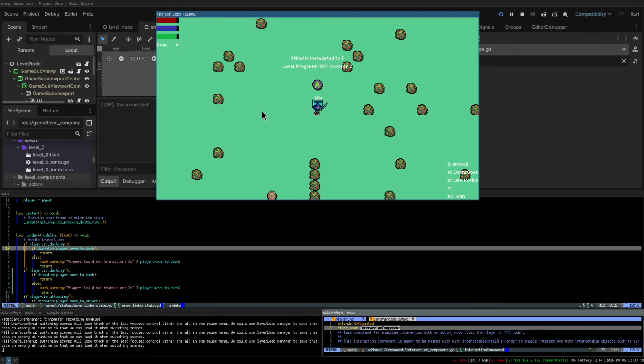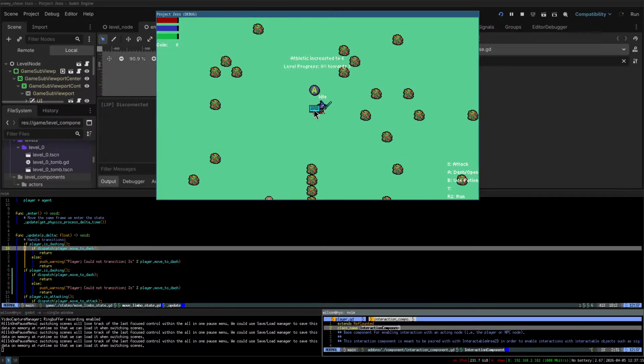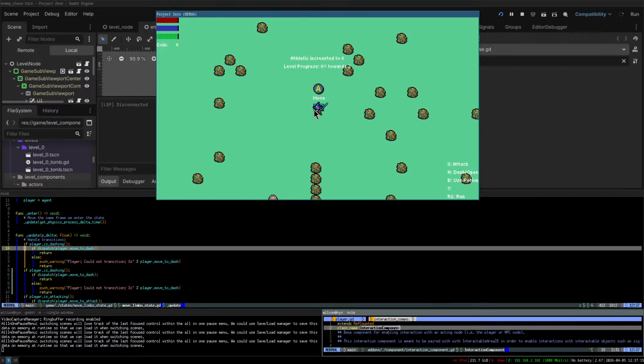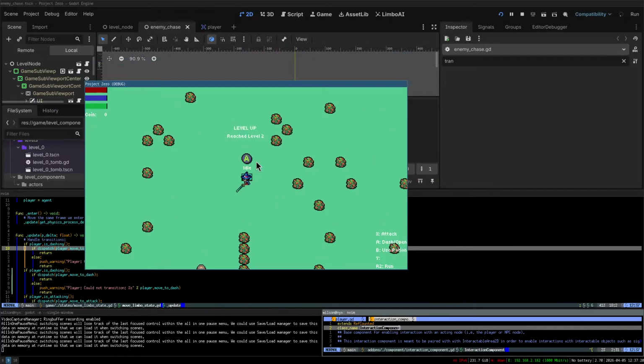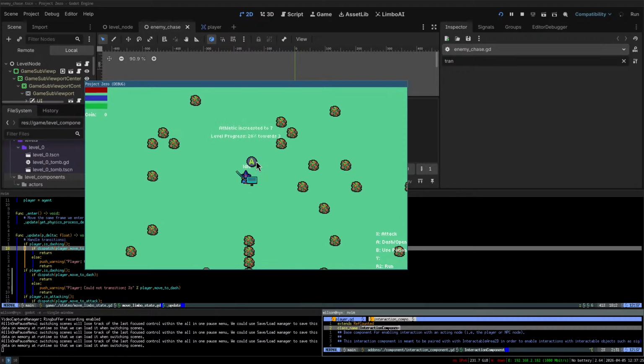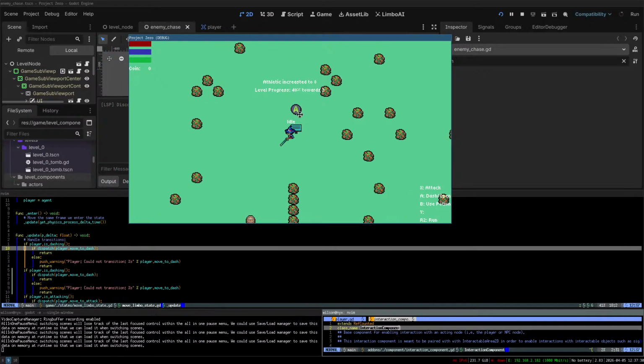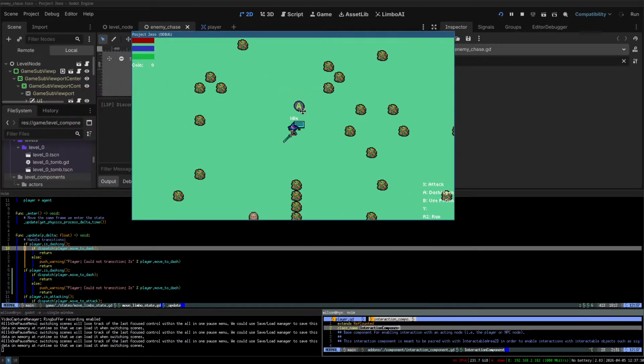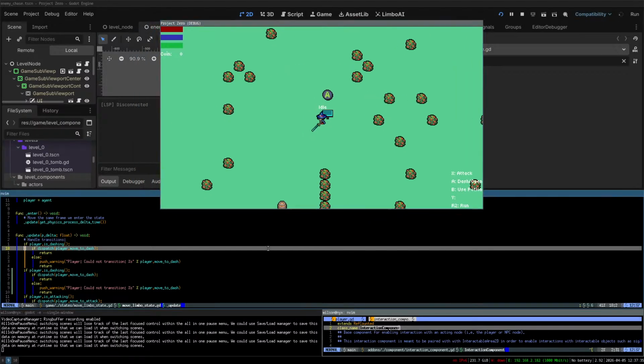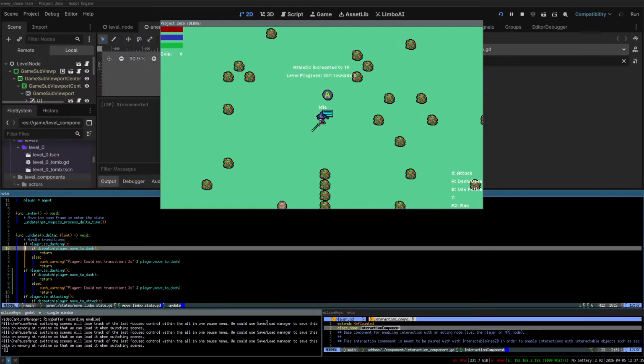Why am I not getting the... I should be getting prompts for the... This is bad for the keyboard, because I'm using the keyboard right now. Oh no, this is bad. Okay, let me fix that. We're having issues with the input stuff today.